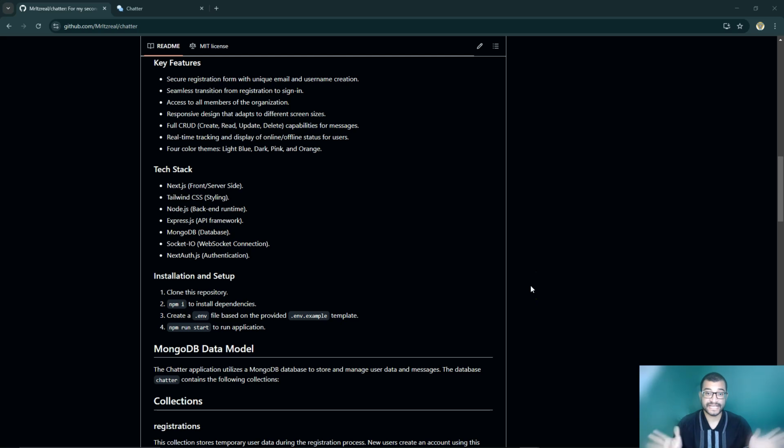Now let's talk about the tech stack. I use Next.js, Tailwind for the style, Node and Express, and MongoDB. I use Socket.io for the WebSocket connection, and lastly I use NextAuth for authentication. So we're not using Google Auth or anything like that. In order to access the application, you have to do it by user credentials. So that's what I use for the tech stack.